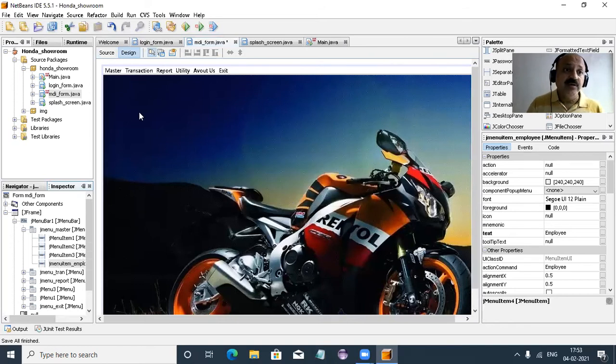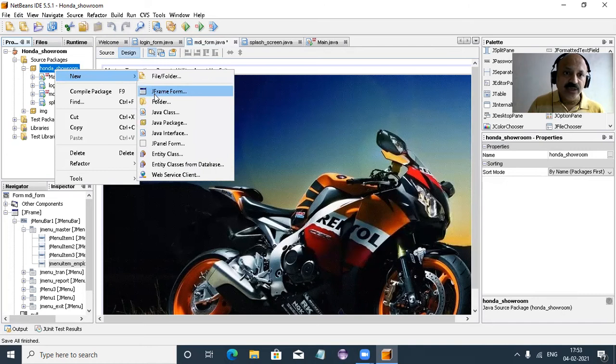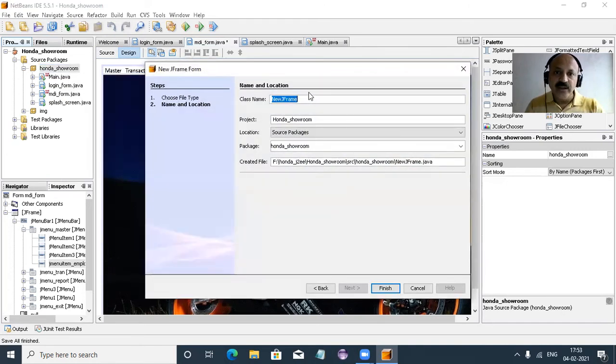And what to do? We can take one new JFrame form. Let us see how to take it. First we take a new JFrame form file. So when we open that, it is the employee. First I right click on the Honda showroom package folder, then New, and you can look here, that is a JFrame form file. Here we can say employee master. Give the JFrame form file that type of name, so we can easily recognize it.